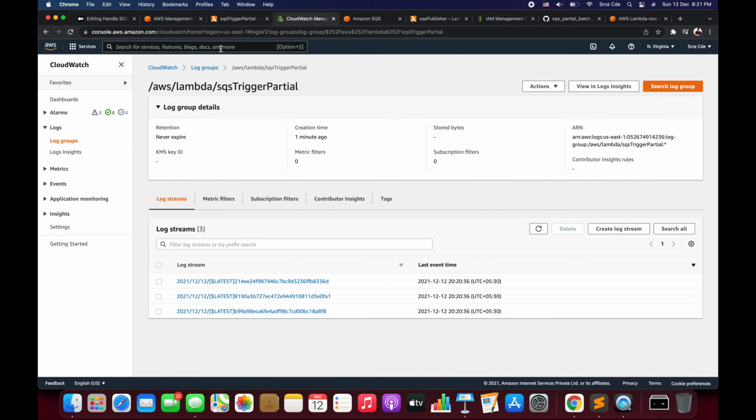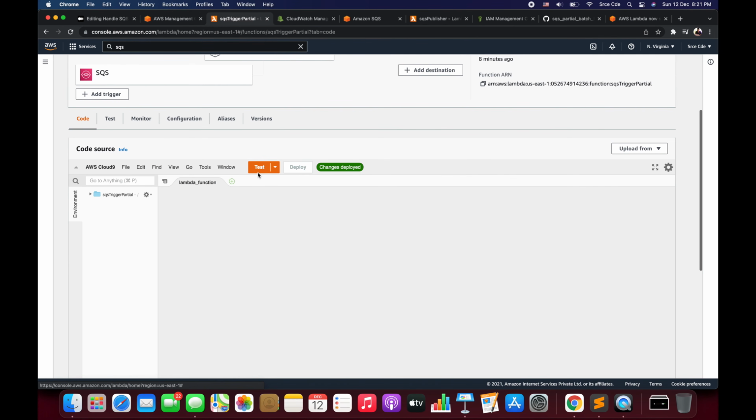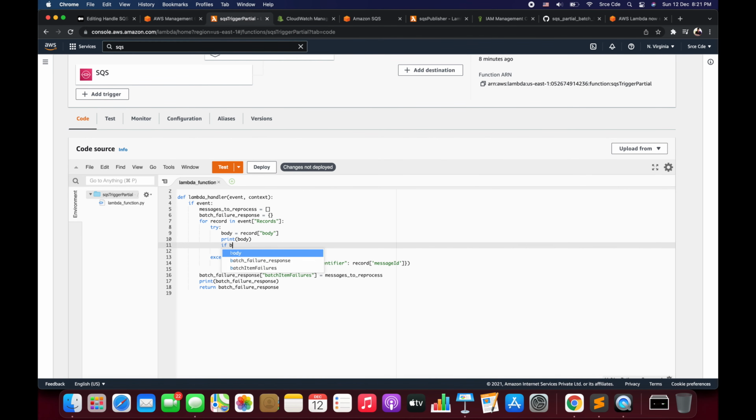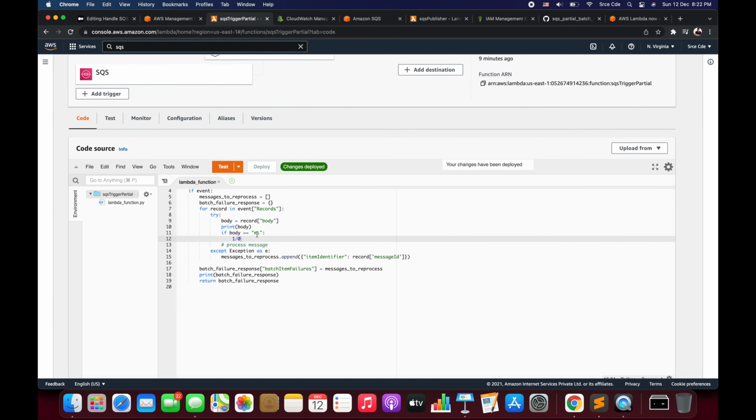Now what we are going to do is let's add some error in this code. So here we will say if body equal to M1, then we will say 1 divided by 0, and this is going to throw the division error. So let's deploy. So whenever this lambda function gets triggered with M1 as a message, it's going to throw an exception, and this will cause message 1 to be retried. Okay, and you would be able to see that message ID in this batch failure response.